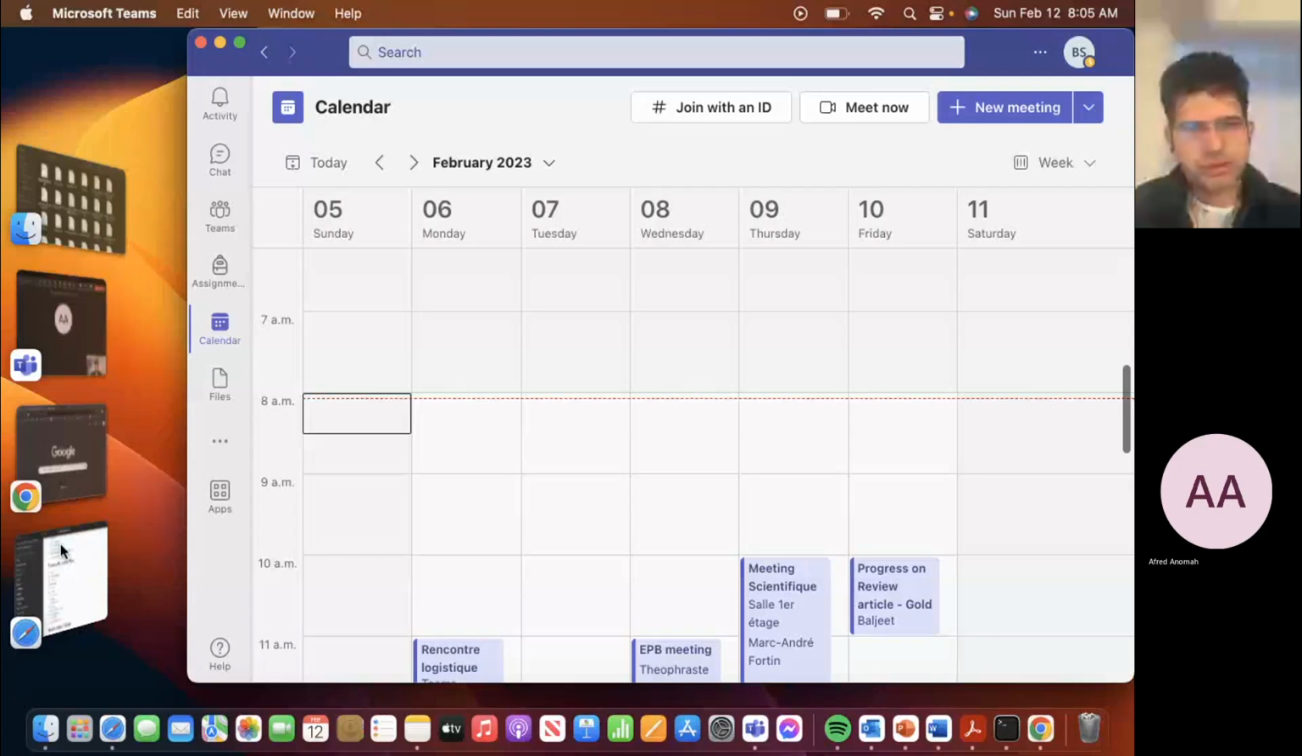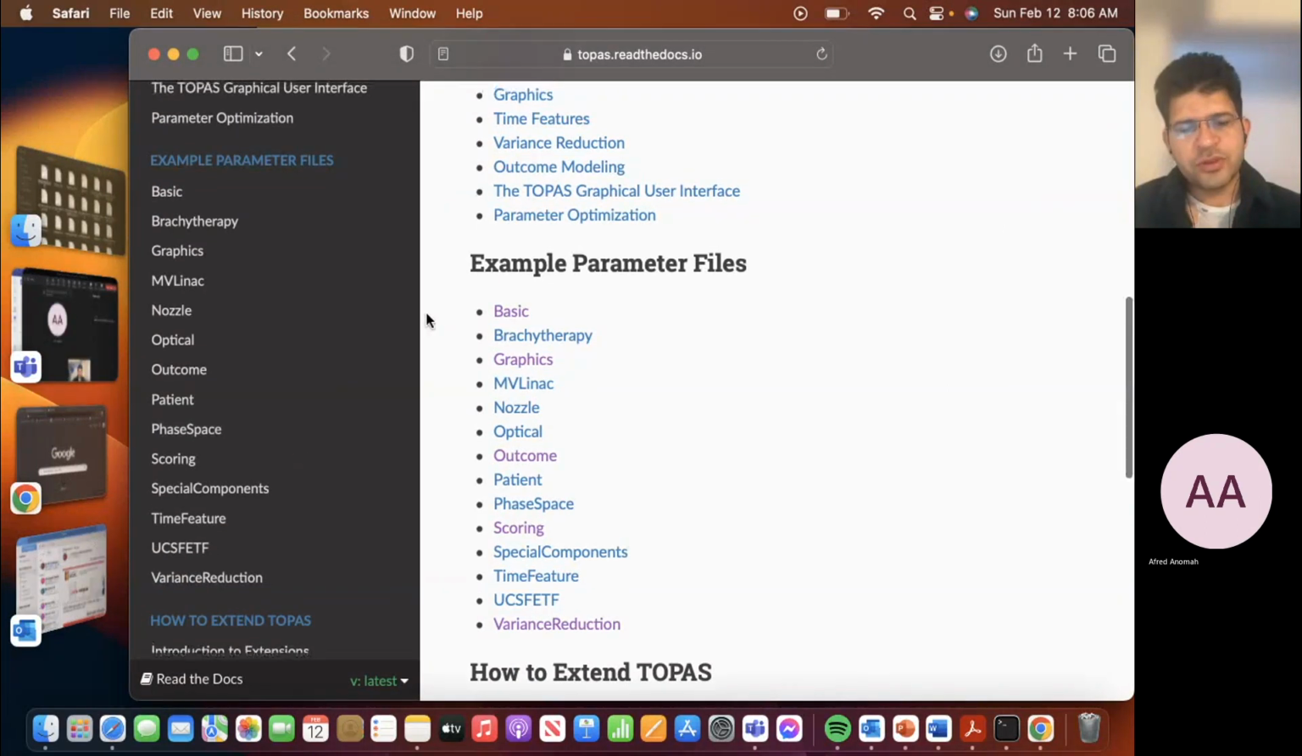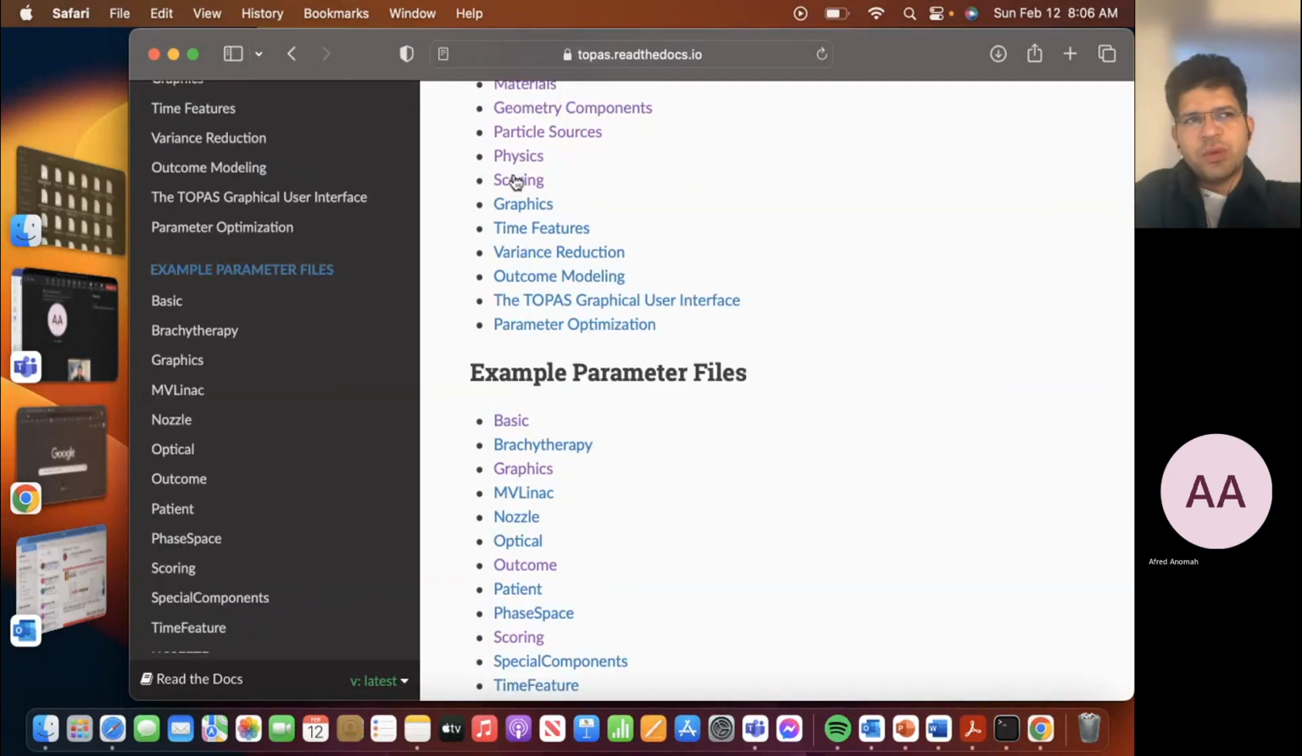I plan to discuss different methods to do scoring. By scoring, I mean once you do your simulation, you set up your physics, you set up your geometry, and the particle source. Now is the time you want to know how much dose is deposited in water, how much dose is deposited in medium. Or maybe you are interested in computing the photon fluence or any other scoring options that you want to explore.